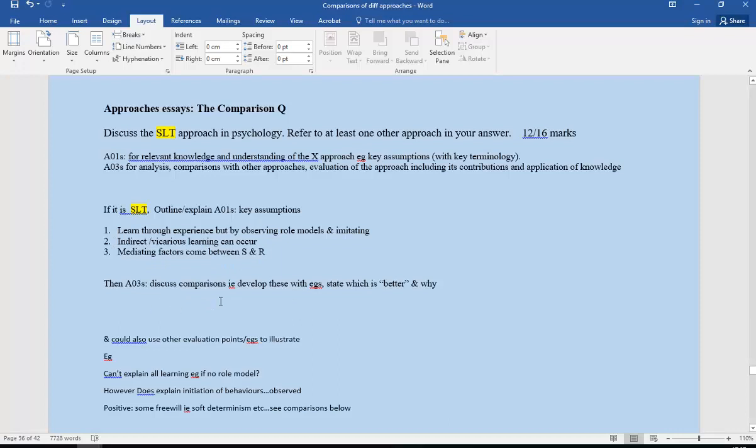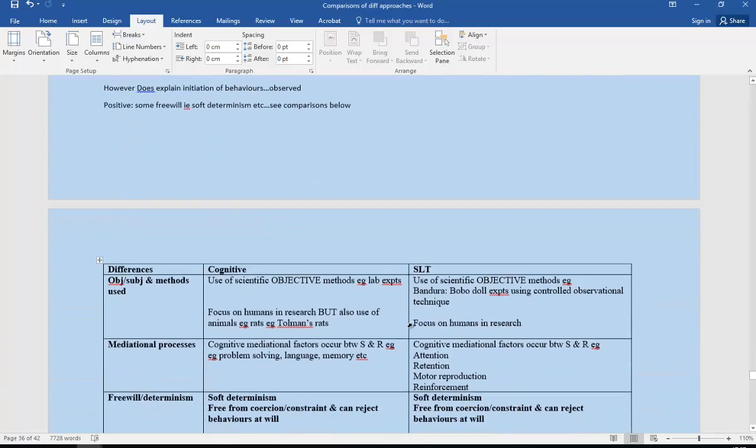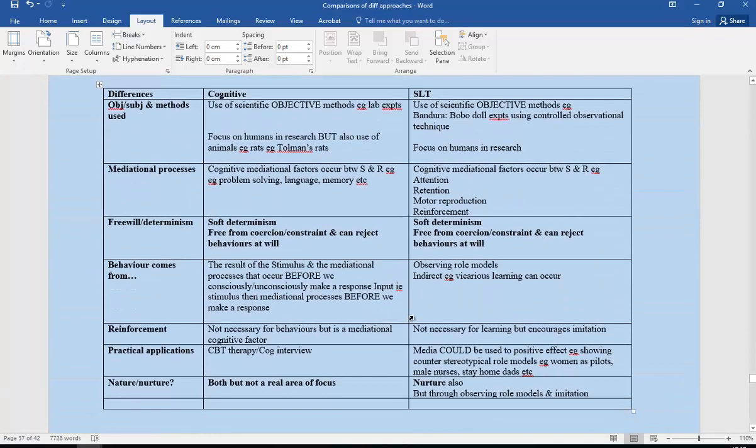Then your AO3s are for analysing and evaluating, but specifically comparing with at least one other approach. We could use other evaluative points that I've got here on the screen, but we're going to go through now the key comparisons with each other approach. So let's start with cognitive versus SLT. It's a good one to choose.